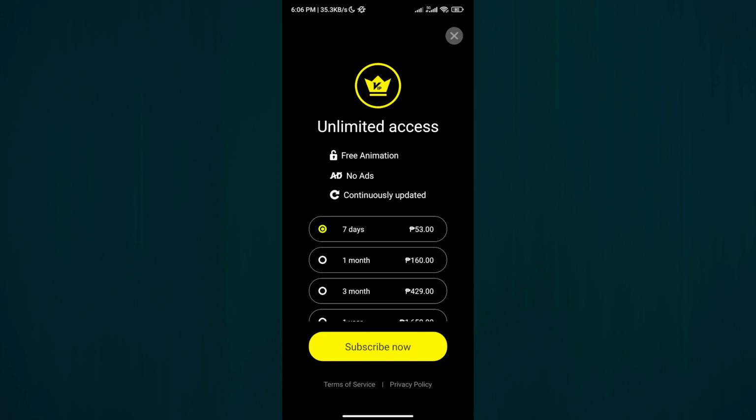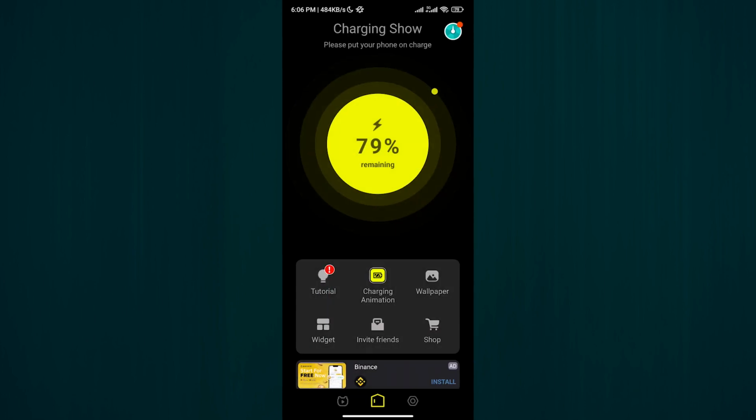Now let us hit agree and continue. Here you can pay for unlimited access. However, we are going to use this app for free and just hit close. Now to change our charging animation, let us tap charging animation.